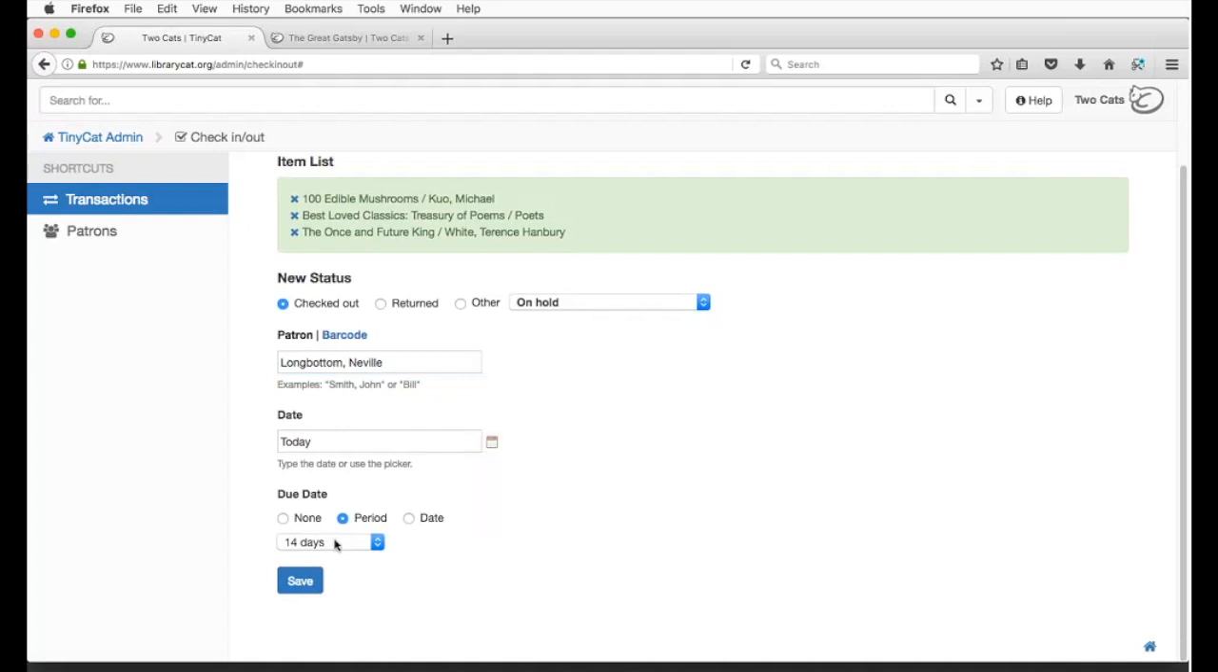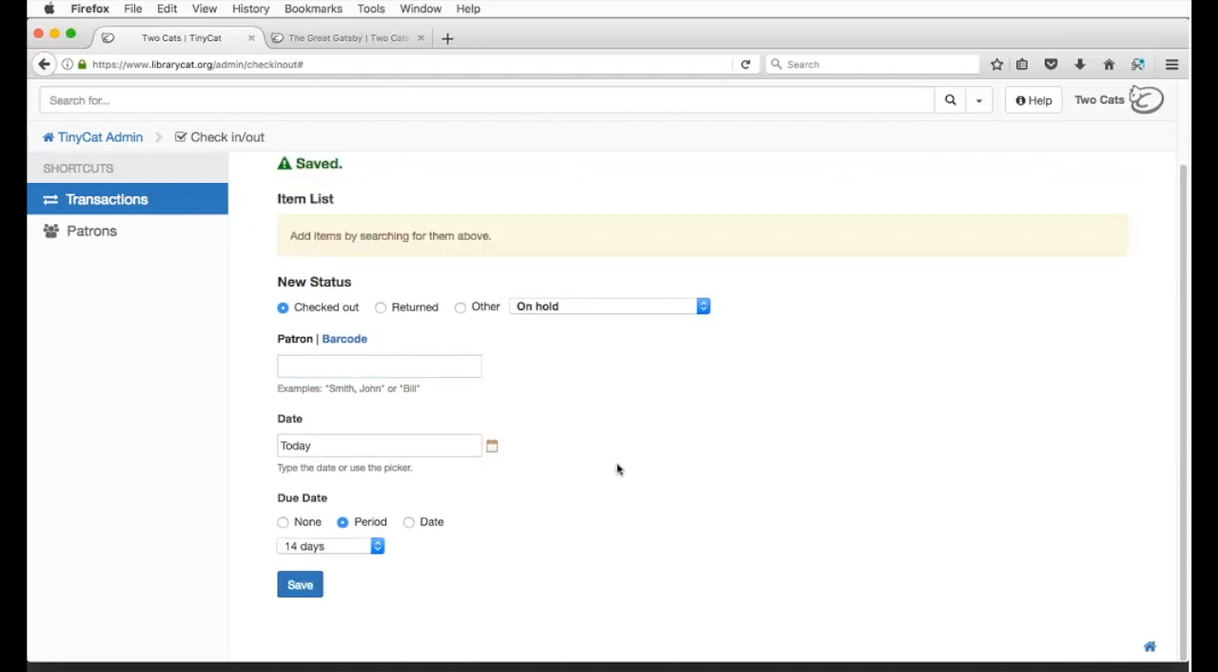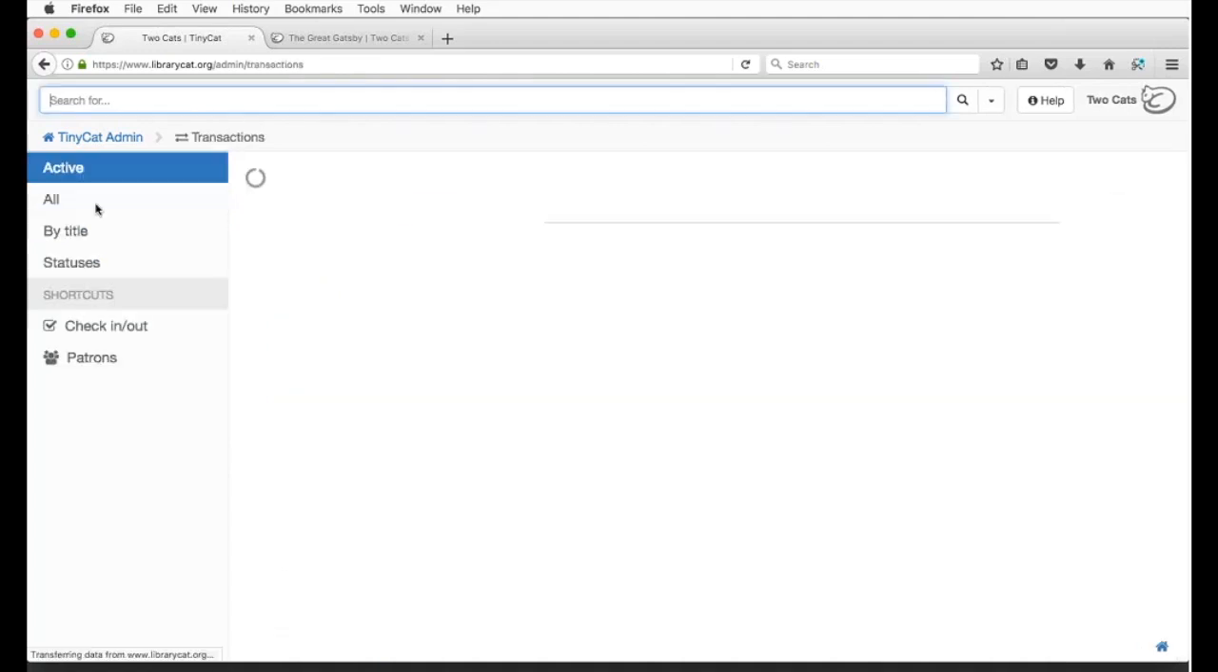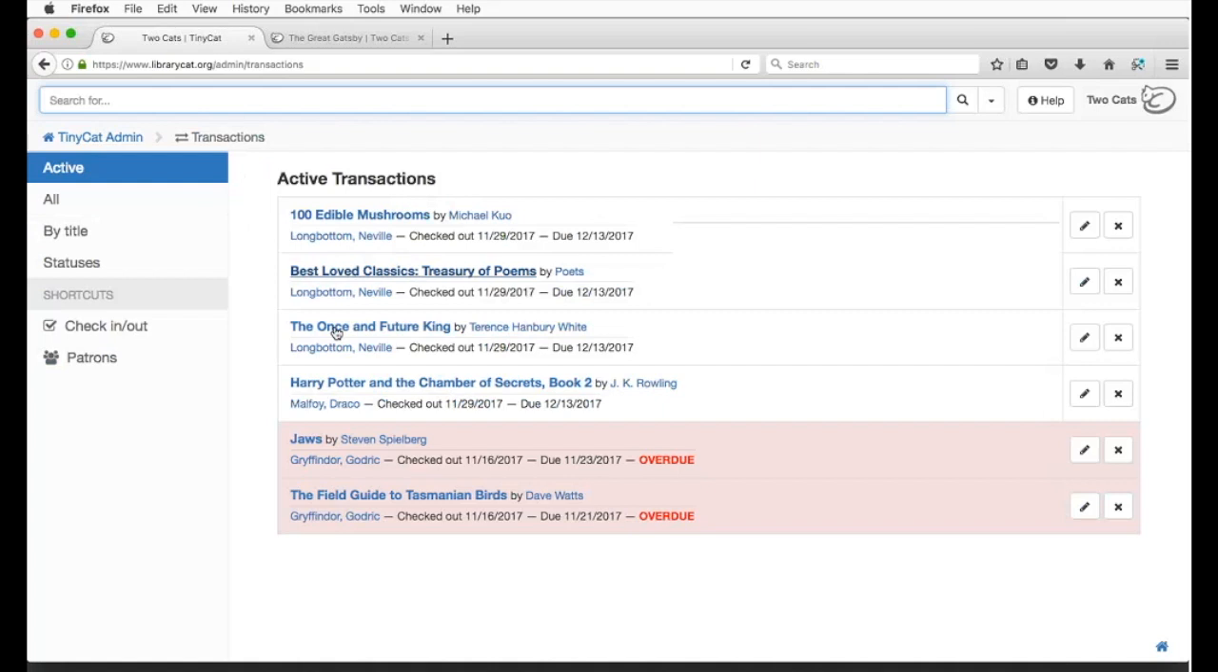The date is going to be default for today, but I can change that if I want. It's already filling in my default circulation period, so that's good. And then I'm just going to click Save to check these items out. And the system is telling me that it's saved, and if I use my shortcut here to look at my transactions, I should see the 3 items at the top. And there we are. So those 3 books were just checked out.